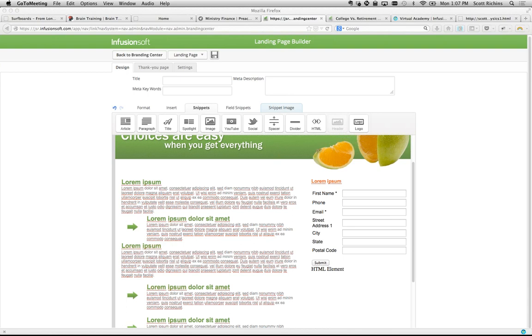Let me see if Victor's still with us. Looks like he is. Victor said, can you have more than one landing page template in the branding center? If so, how do you create a second one? Victor, you actually cannot have more than one landing page template in the branding center. You can only create one.